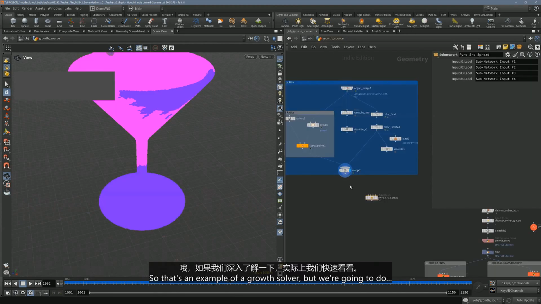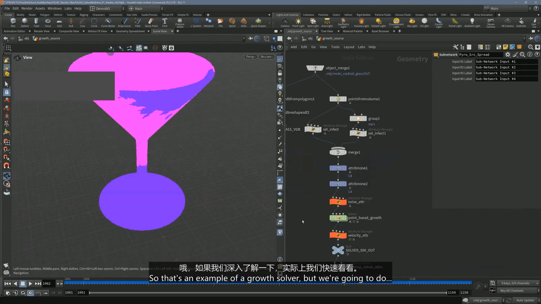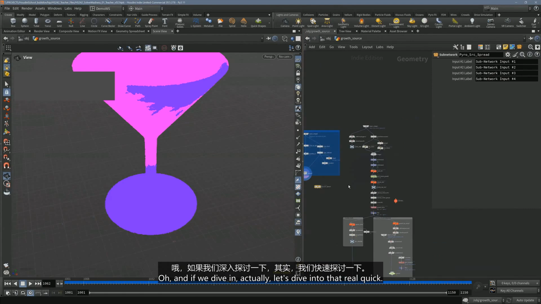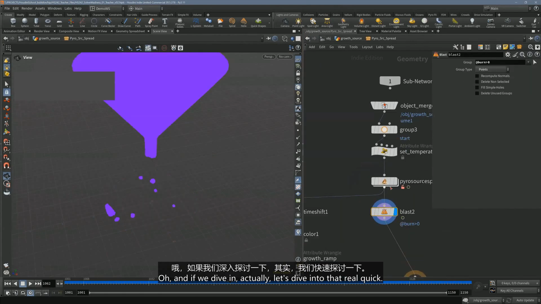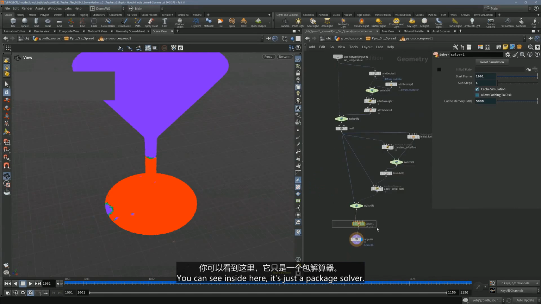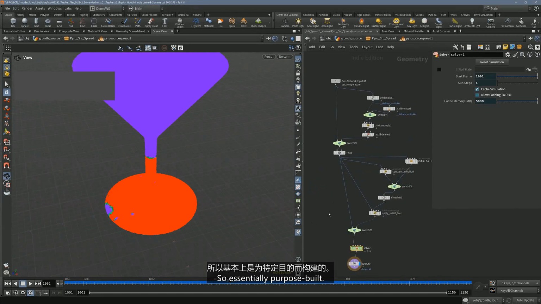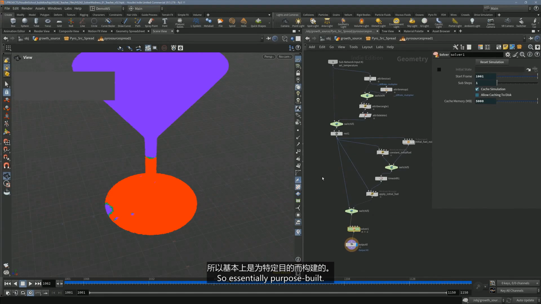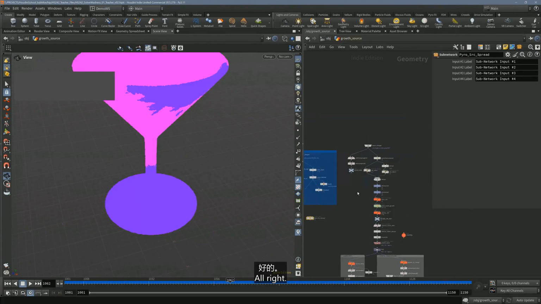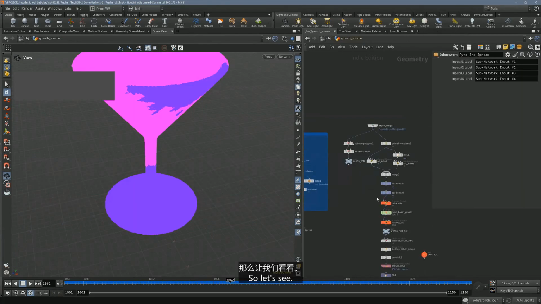So that's an example of a growth solver. If we dive into that real quick, you can see inside here, it's just a package solver. So essentially, it's purpose-built, and we're just going to be doing this from scratch. All right. So let's see.